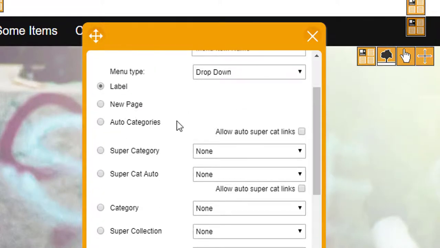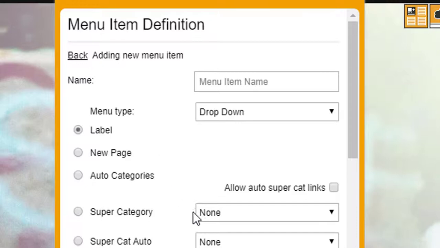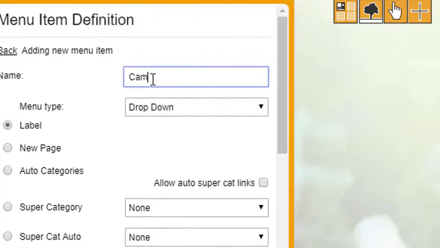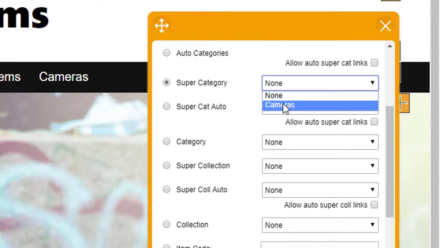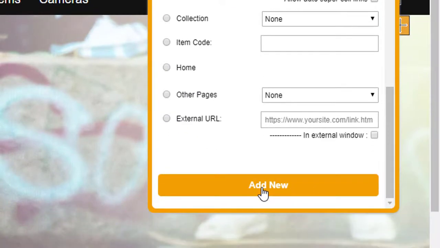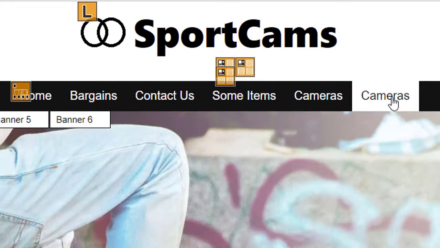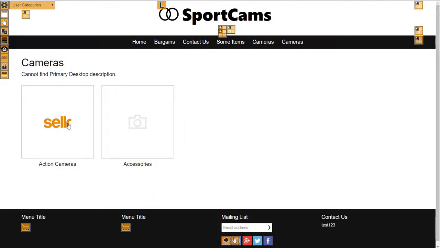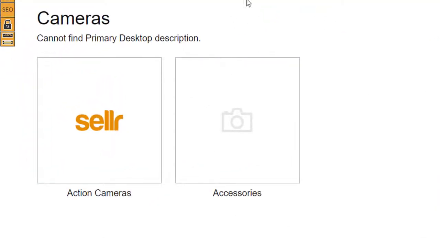So we've done auto categories, that just puts everything up there. Super category will populate a drop down from a particular super category. So if I call this cameras and then click on super category there and choose cameras there, again, click on add new. When I close that, we'll end up with another cameras item here. It doesn't have any drop down or anything like that, but when you click on it, it'll take you into the super category, so you can choose action cameras or accessories on the screen rather than through a drop down.